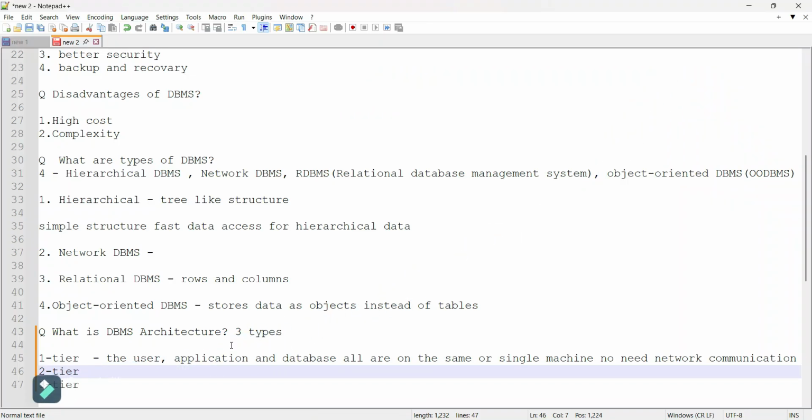Now there are some advantages of the one tier architecture: it is very simple to set up and fast because everything is in a local system, our own system. On the other side there are also some disadvantages: it is not suitable for multiple users, the security is very low, and it is not very scalable.